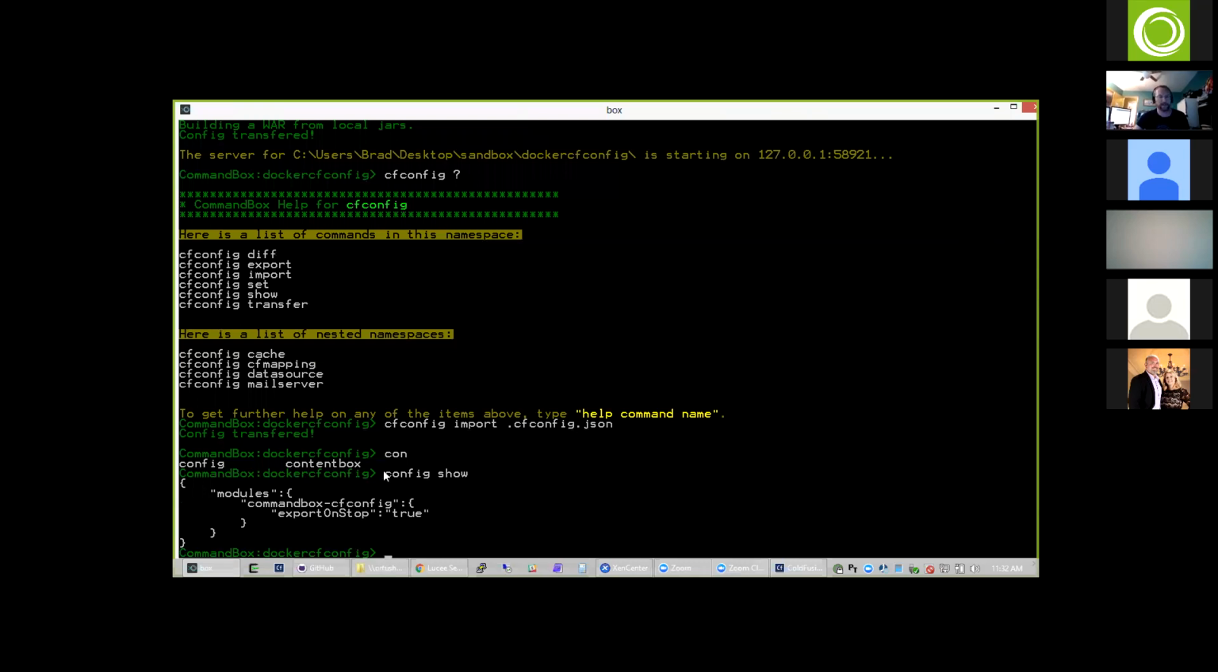You can create a config setting in CommandBox, and you can set export on stop to true. And anytime you stop a CommandBox server, it'll export whatever the current settings are back out to the JSON file, which can actually be pretty handy.